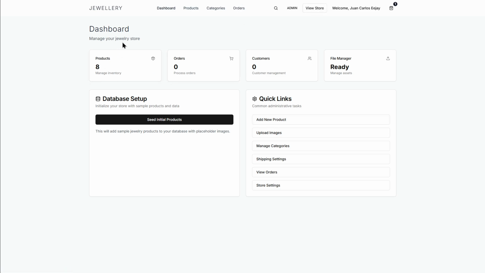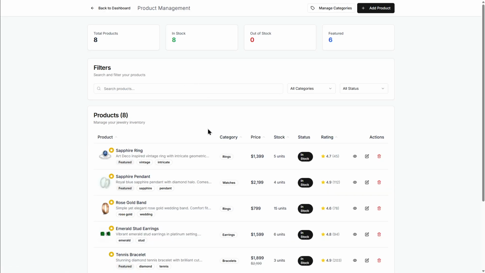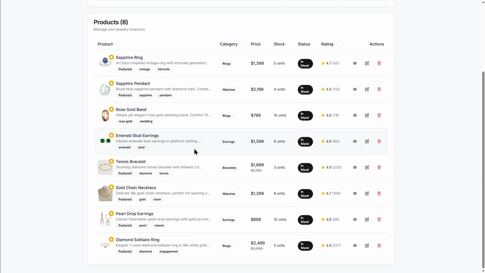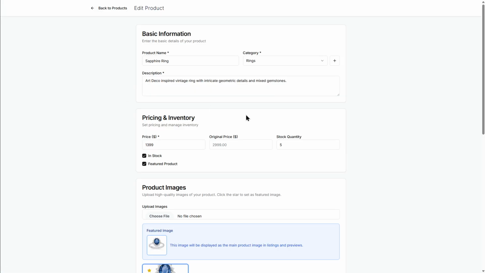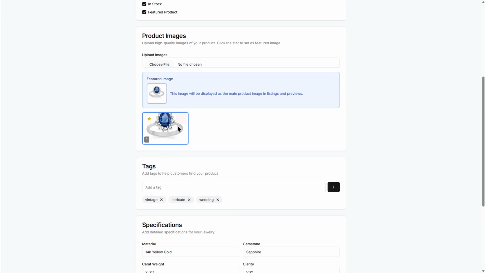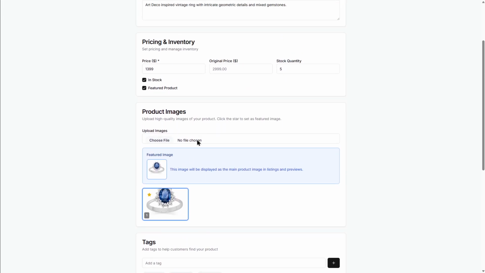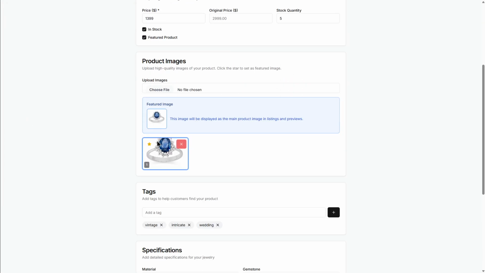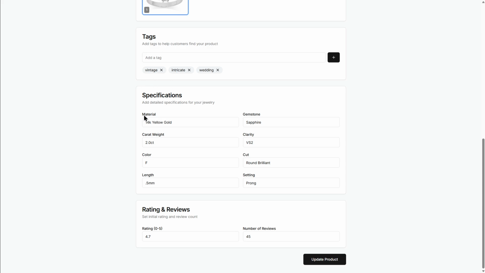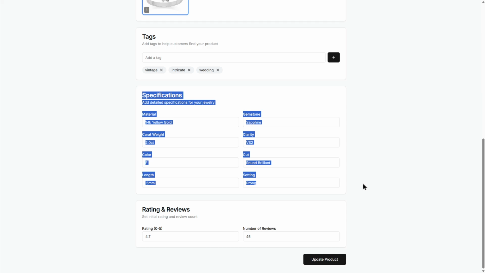In the admin dashboard, I can manage my products. Here's a product list, and then I can edit the products here. I can add more images. There you go. I can select the feature image. I can change the tags, change the specs. Again, this is not strict to e-commerce for jewelry.